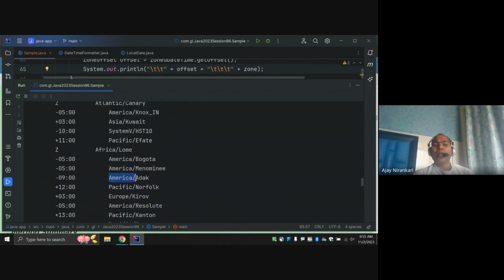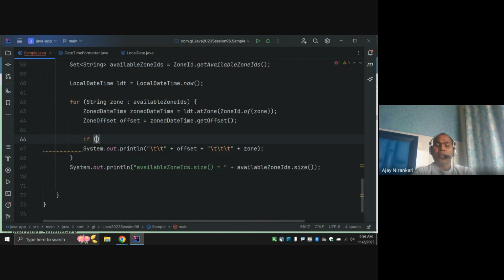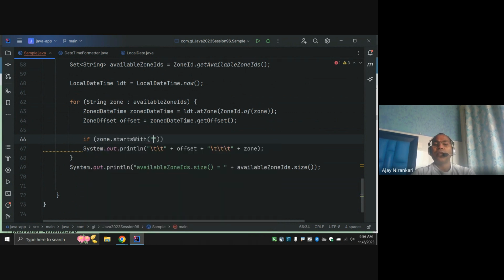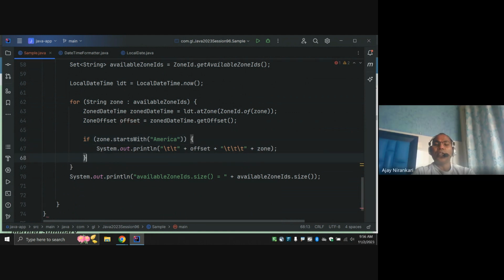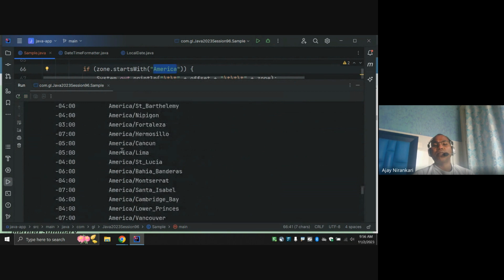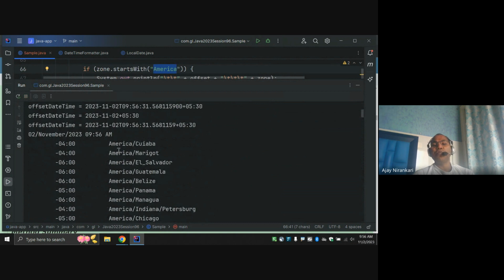American time zones, for example. Maybe I can just find out all the American time zones. Let's filter here, say. I'm not printing all, only if the zone starts with this. You can write a stream API with filter, or just use startsWith. So I want to print all the American time zones. Notice? This is all the American time zones. Huge American time zones.